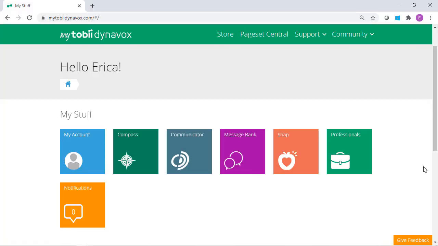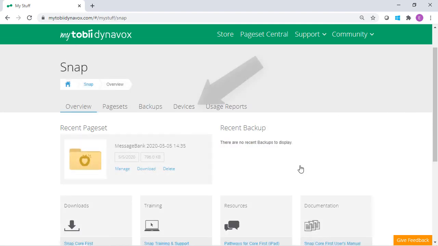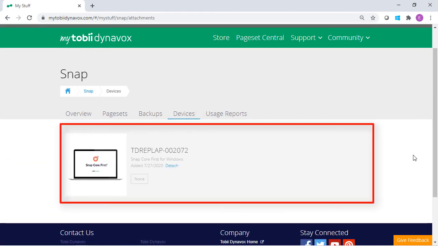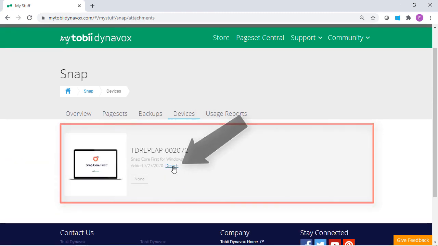Remember, you are given one license that is yours to keep. If you get a new device or want to use a license on a different device than you first installed the professional license on, you can use your My Tobii Dynavox account to manage the license. From your homepage, select the software tile. Then select the Devices tab. Locate the device and select Attach.